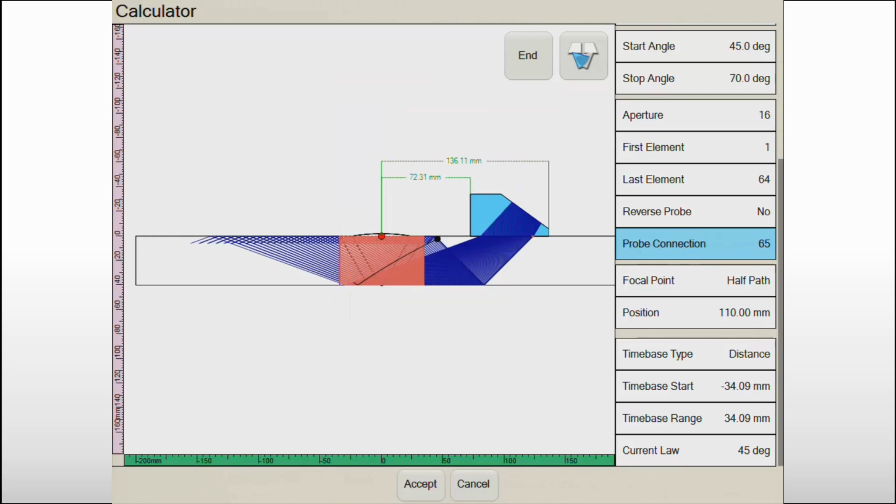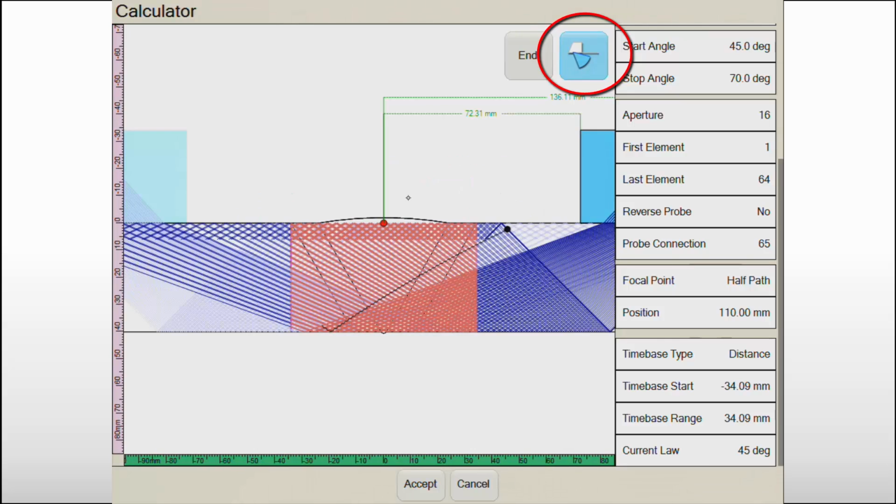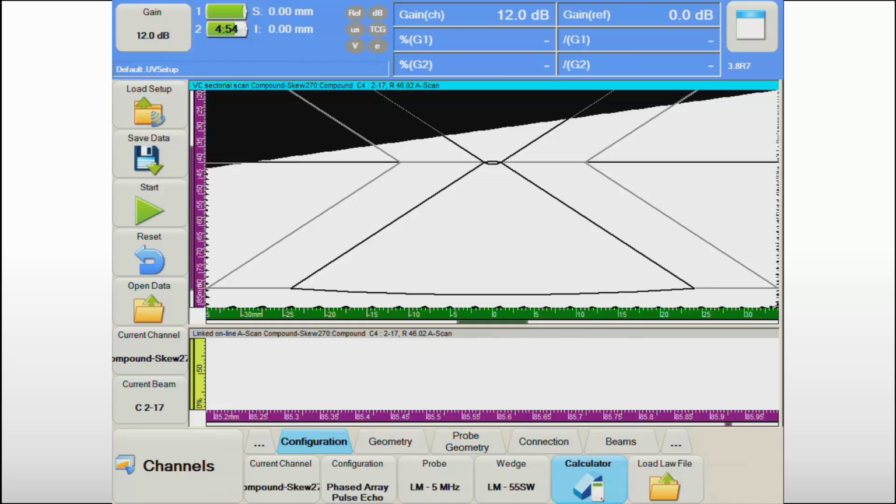If you're using a ZTech splitter, the first connector uses connections 1 to 64, and the second connector uses connections 65 to 128. You want your probe connection in the calculator to be the connection on which your first element is connected. In this case, it's connection 65. To see your full weld coverage, tap the button at the top right corner of the left display. Once you have made all the necessary modifications, click Accept.